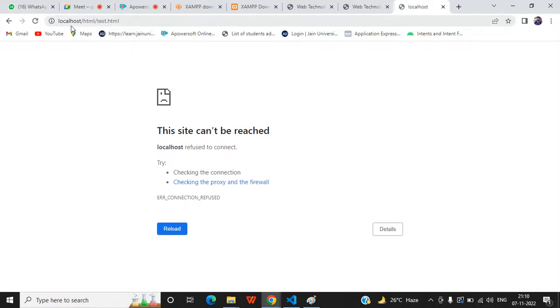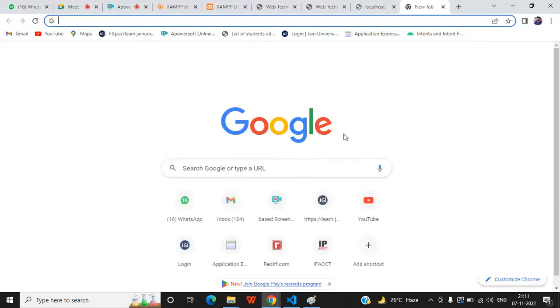It is supposed to run. Why is it not running? You have to set up your root directory, wait, let me tell you. Why is it not running? Because we have installed the Xampp software, but we didn't check whether that installation has been completed successfully or not.